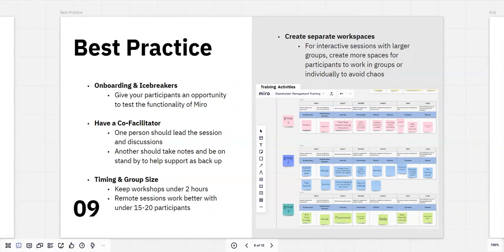Finally, after delivering over 60 online workshops since the start of lockdown, we've pulled together some of our best practices for delivering online workshops in general. The first is to make sure that you give your participants the time to familiarise themselves with Miro. Sharing the link to our Miro bootcamp or including an interactive icebreaker at the start of the session gives your participants an opportunity to test the functionality of Miro before the session starts.